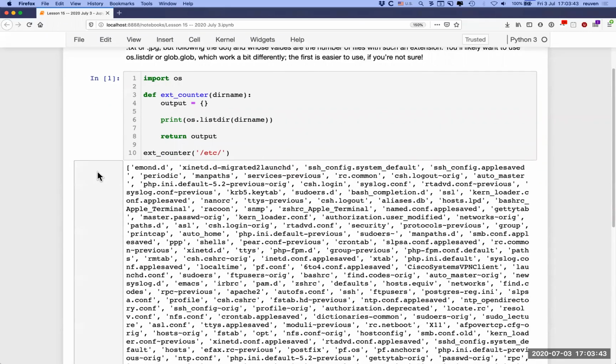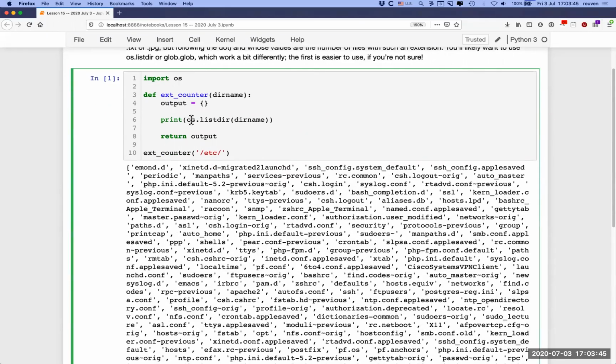Pretty good. So why do I care? Because once I have a list of strings, I can put it in a for loop: for one file name in os.listdir(dirname).